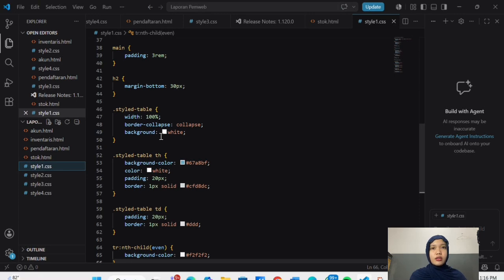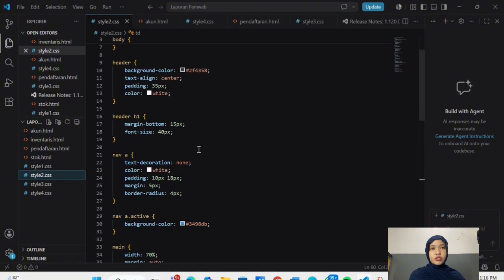In the TR and nth-child even section, I applied a different color to even-numbered table rows, so the table becomes easier for users to read.